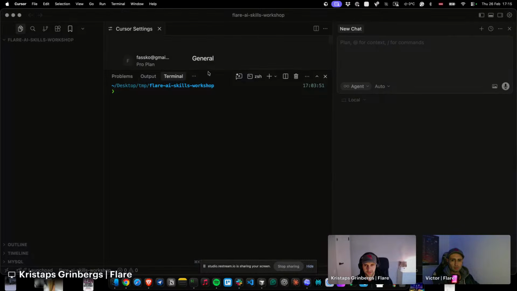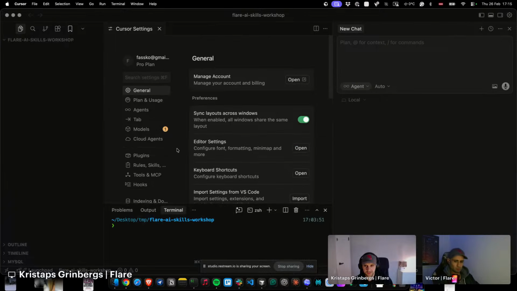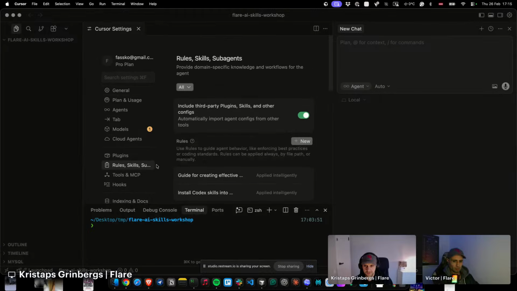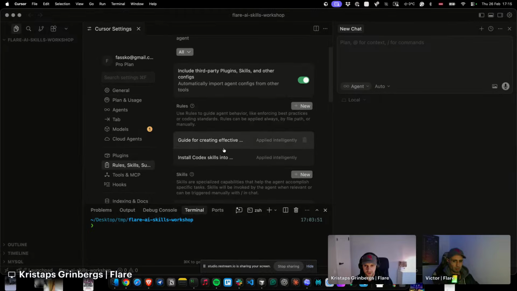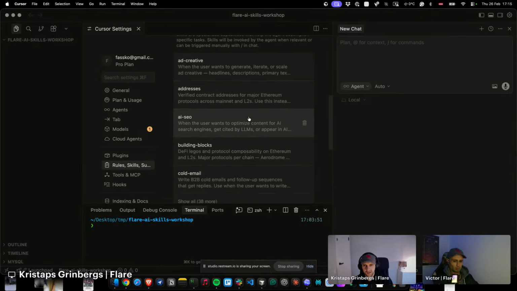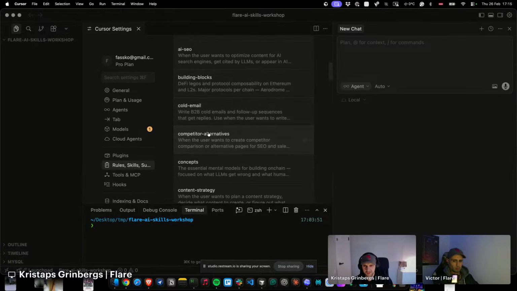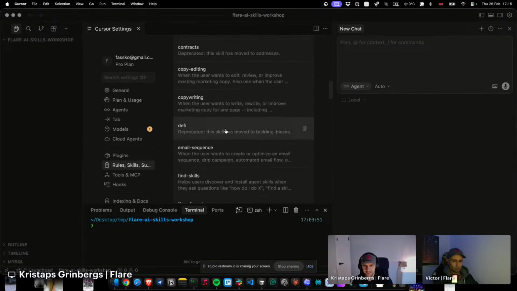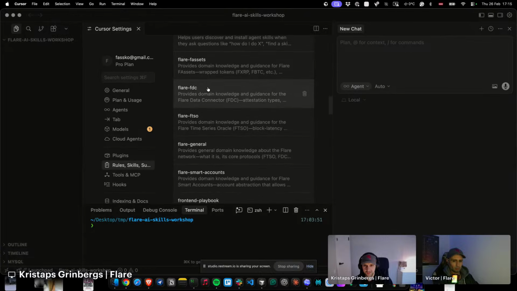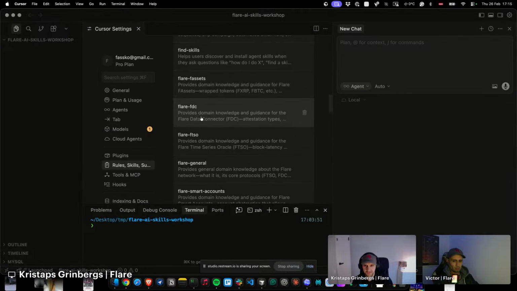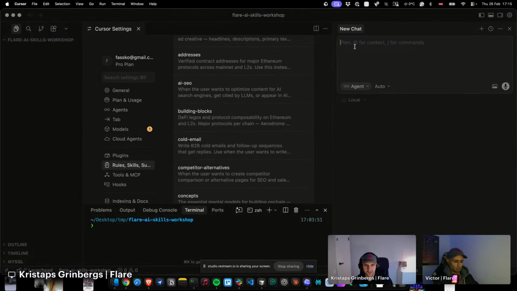Don't mix it up with the editor settings itself. Under here you see rules, skills, sub-agents, and then you can add a new rule and add from GitHub. But, to be honest, I think it's a bit more complicated. Here you see I have actually already installed these skills for Flare. So I would just ask here in the chat. Obviously, I have already installed them, so it won't let me install again.